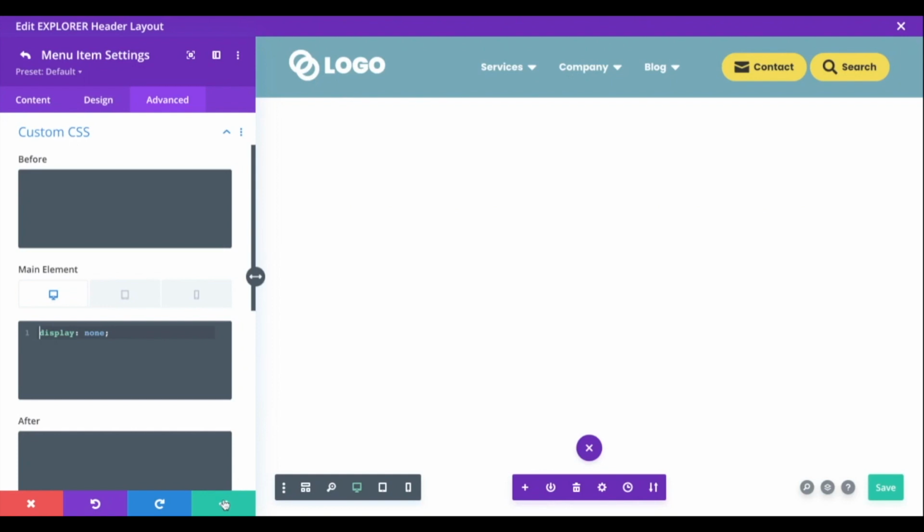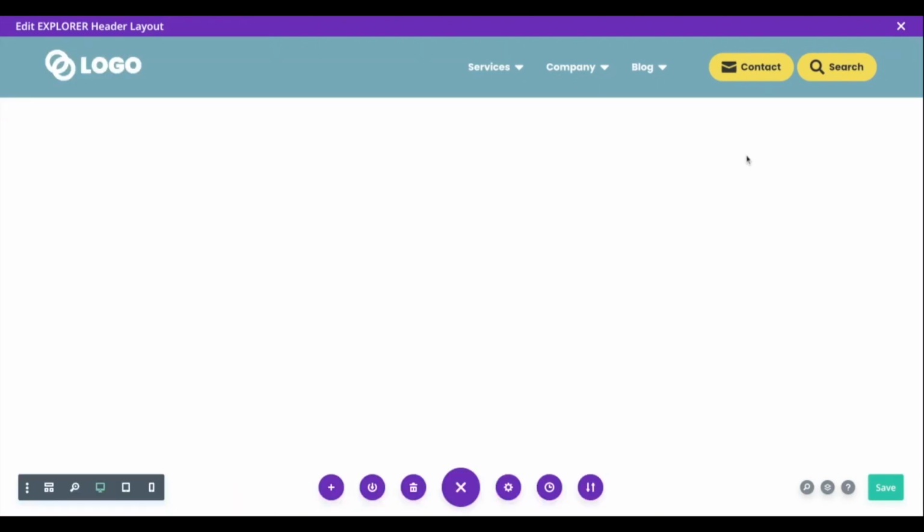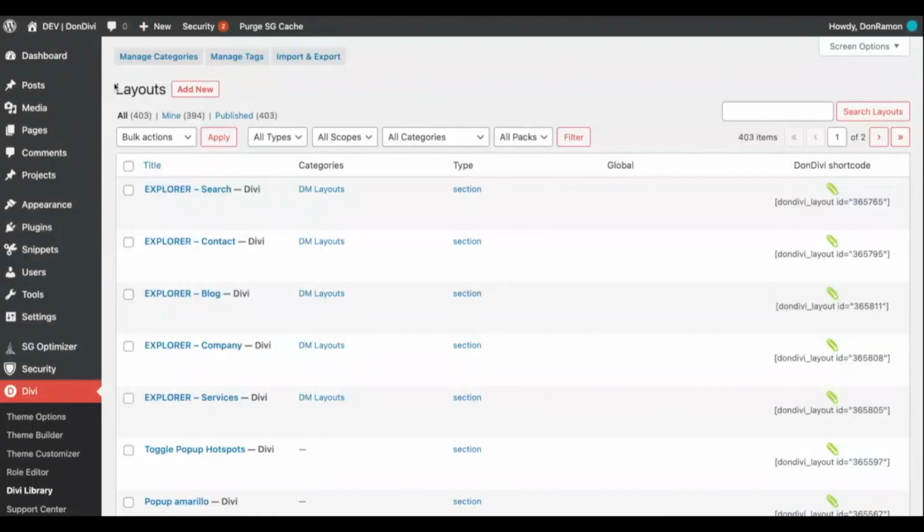Okay. Now it's time to set the different link types for our menu items. So all my layouts are already stored into my Divi library, and I'm going to show you. Here it is, my Divi library, and these 5 layouts: Explorer, Services, Company, Blog, Contact, and Search, will be the different layouts opened by the menu item. So I'm going to show you the first layout.